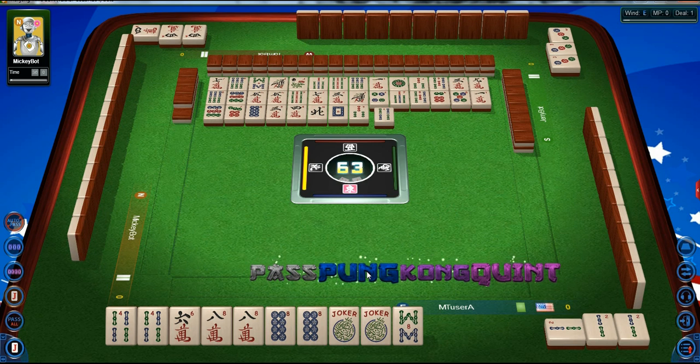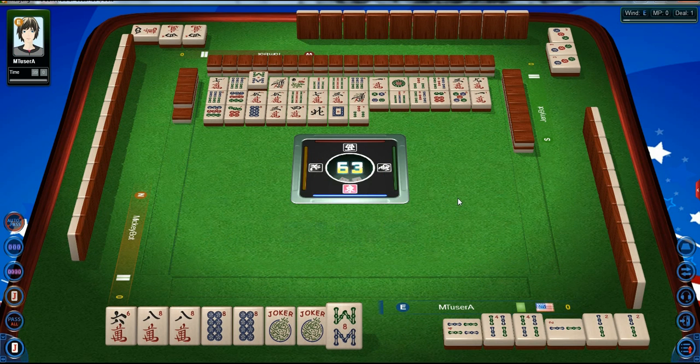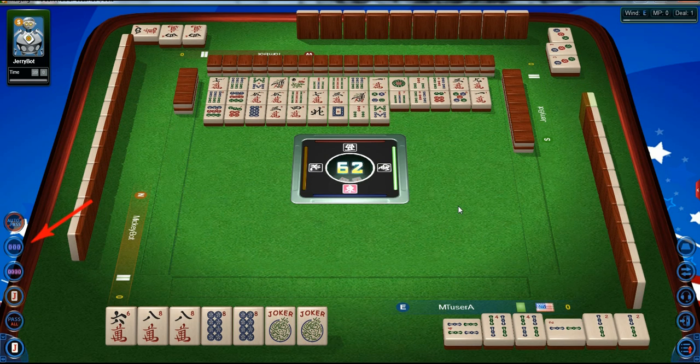After claiming this Pong of 4 BAMs, my hand requires only Kongs. Thus I can easily click on Ignore Pongs and the system will stop the game and wait for my input only when the discarded tile forms a Kong or is the winning tile.